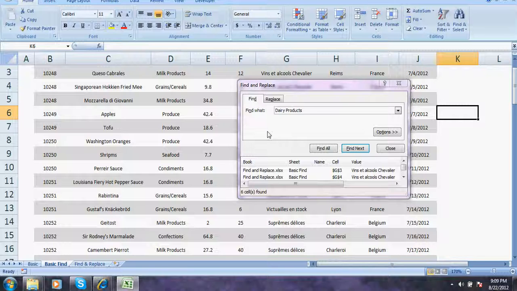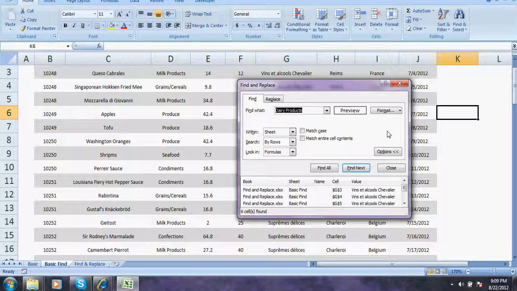Now let's talk about the advanced version. In that, what you have to do is click on options. Now this kind of stuff has come up in the pop-up box. Find what is the same. You can select what you are finding within: sheet, and if you select sheet, it will search this data only in this worksheet; also change it to workbook. Then Excel will search this data in the complete workbook. And you have two options, either search by rows or search by columns.